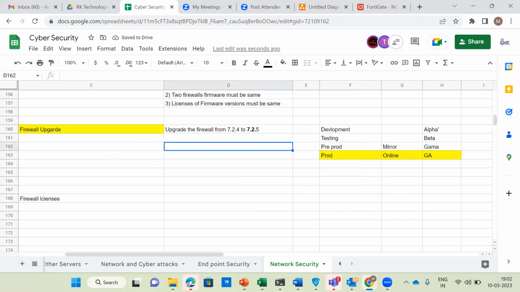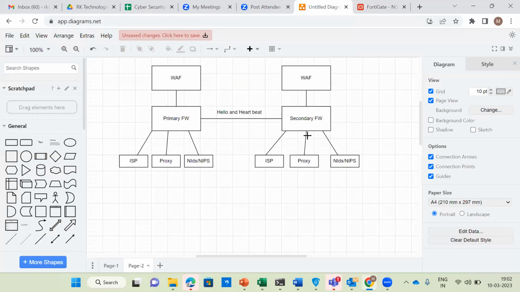Now we have to upgrade the firewall. For example, how to upgrade the firewall? So this is the diagram. This is the primary firewall, 7.2.4. This is the secondary firewall, 7.2.4.